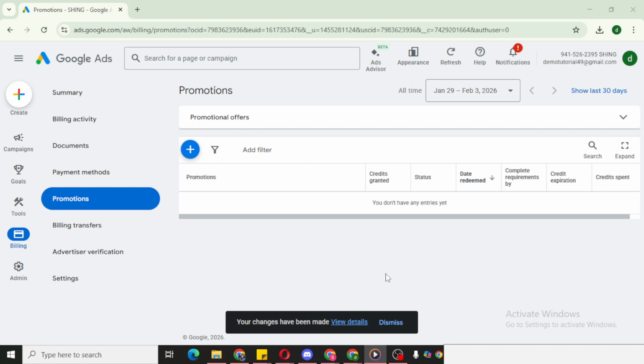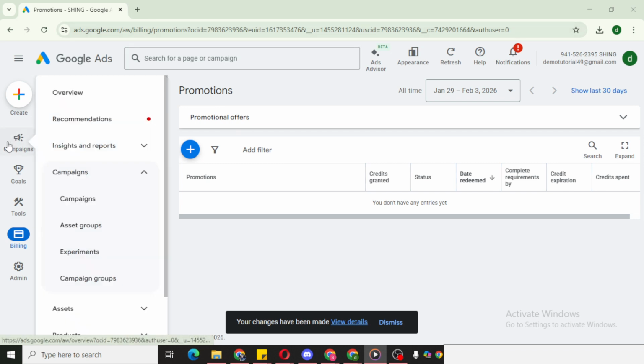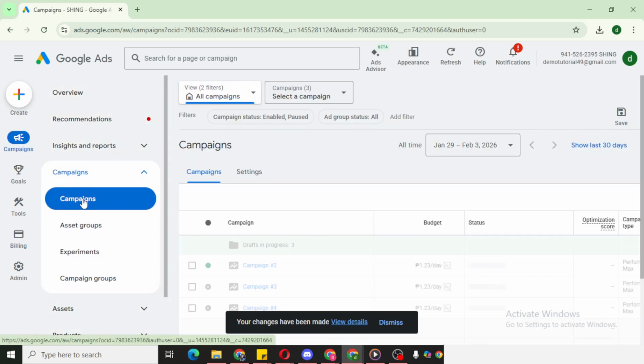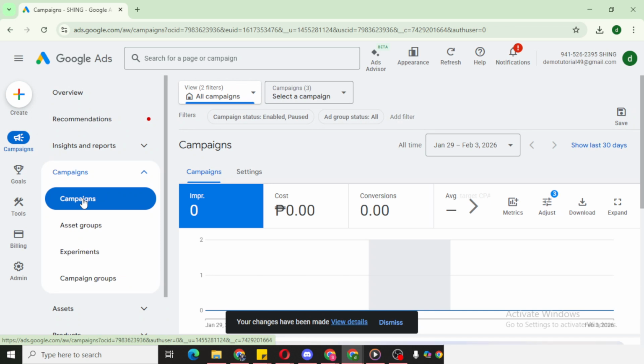Start by going to your Google Ads account. Once you're on the dashboard, look to the left-hand navigation and select Campaigns. After that, click Campaigns again to make sure you're viewing the main campaigns table. This confirms you're in the right place to export the data you see on screen.